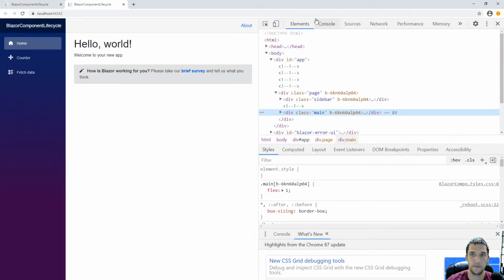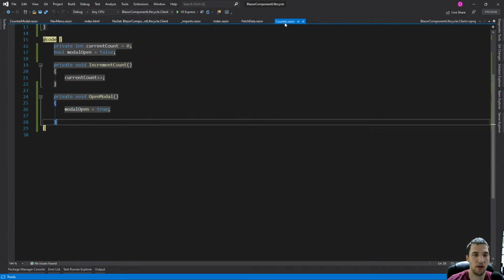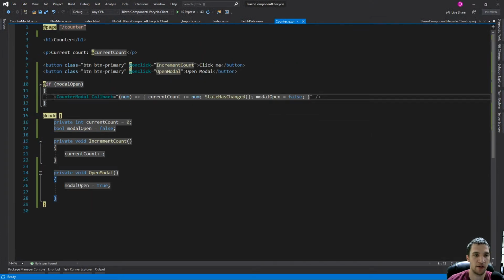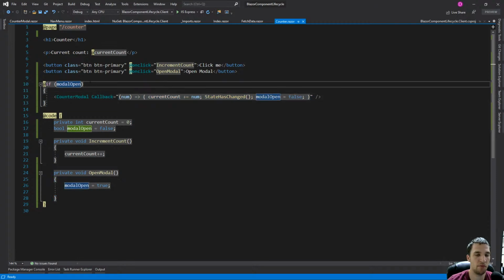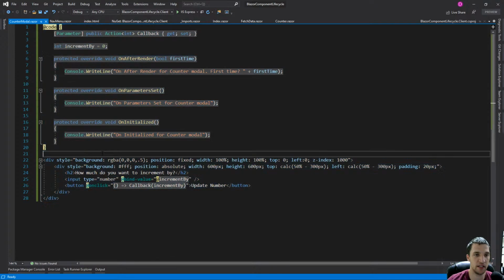And open up the console. So when we first get there, we see nothing, which is actually good to know because on the counter component, we have this counter modal, but it's only getting rendered if open modal is true. So if open modal is not true, like it is in its current state, it doesn't even hit the OnInitialized, OnParametersSet, and OnAfterRender methods. None of this happens.